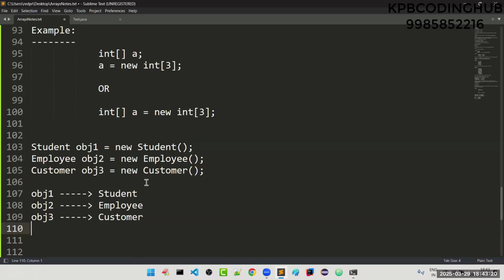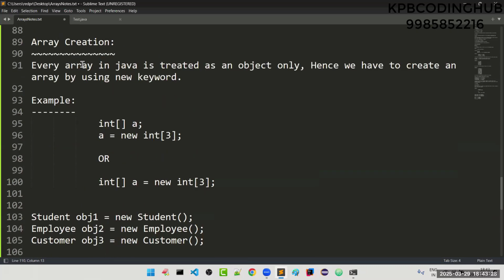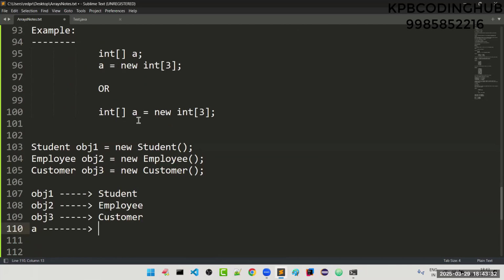Now my question. I am telling you A is an object. Am I right? Just now I told you, every array in Java is treated as an object only. Can I say A is an object? Yes. Then tell me, what is the class name? A belongs to which class? A is also an object. What is the corresponding class name?